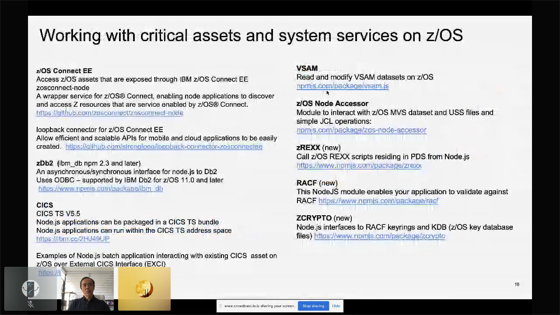So of course, the reason why we want you to write Node.js applications on the platform is efficiency, right? You can write it on other platforms, but when you want to access z/OS assets, you have to come in through the network. But if you write it on the platform, then everything is going to be native. But to achieve that, we have to give you some facility to be able to access those assets, right? So here's a list of what we call NPMs that are designed to help you access the critical assets on the system.